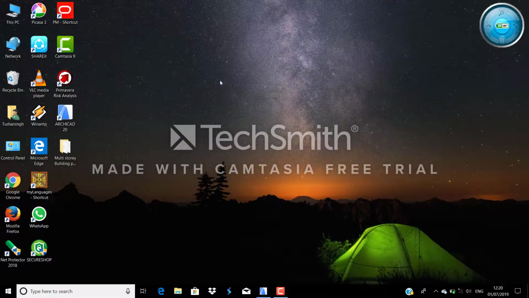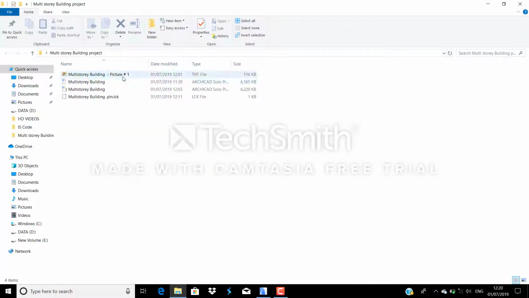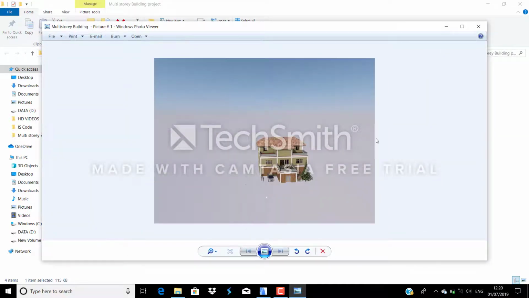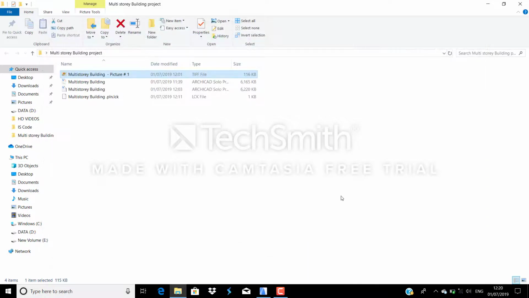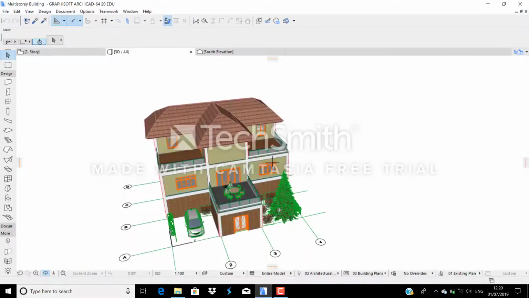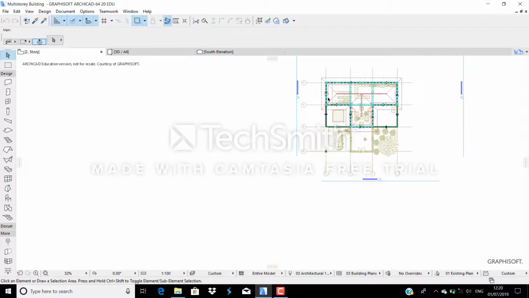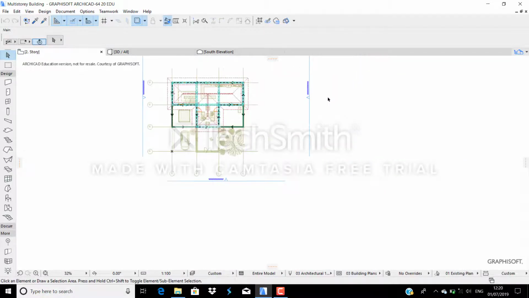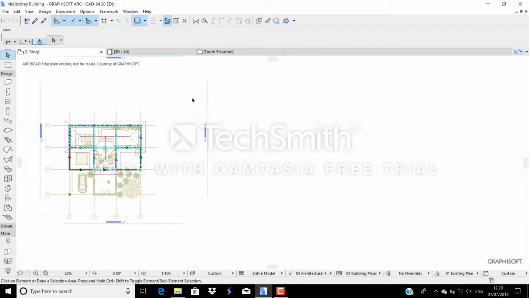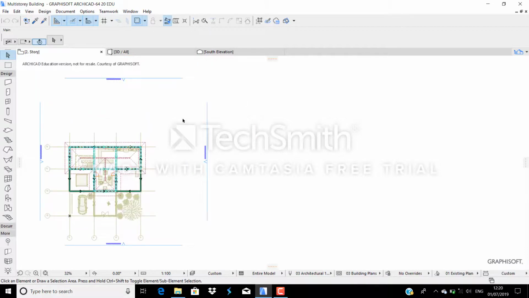For example, I have saved this image. I will show you. Like this. So these are the settings and options for making the building in this building information modeling software, that is ArchiCAD.